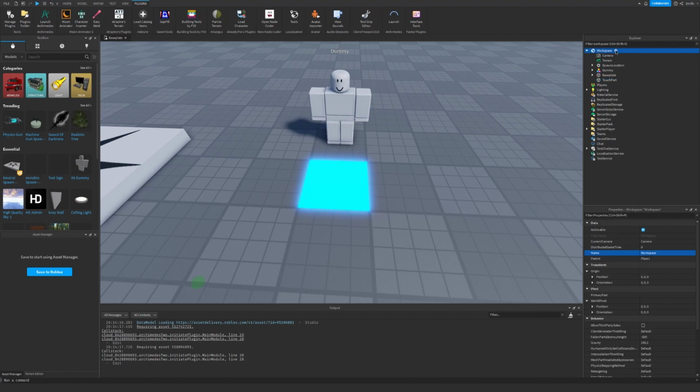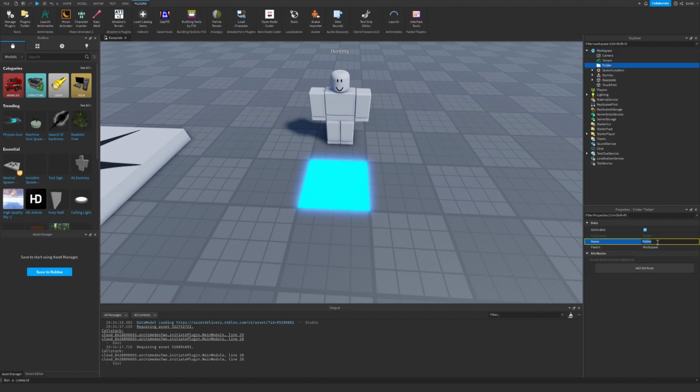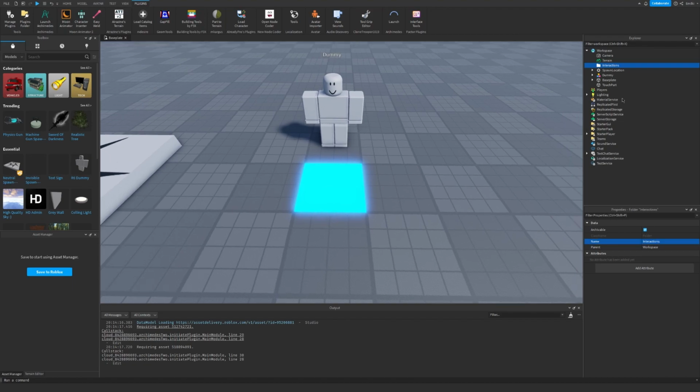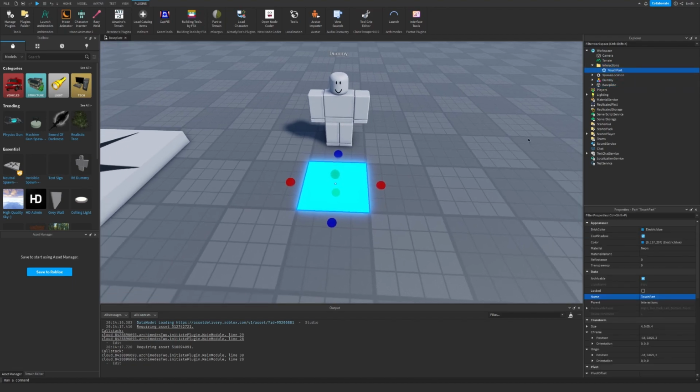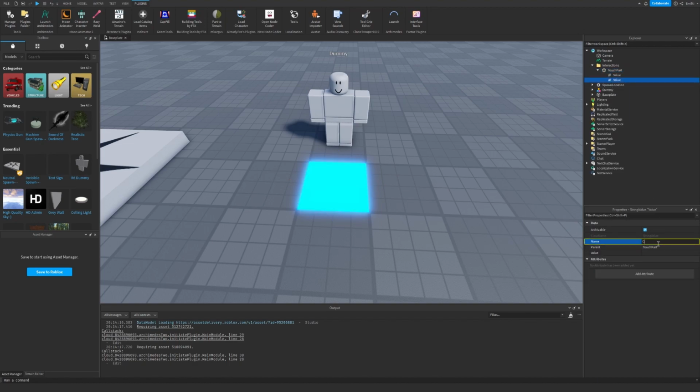Okay, so let's insert a new folder and rename the folder to interactions. Drag the touch part inside the interactions folder and insert 2 string values. Rename one of them to creator, the other one to dialogue. Just write whatever you want in both of them. In the creator, I'll just write NPC, and the dialogue can be something like, okay, so I just made a random dialogue.